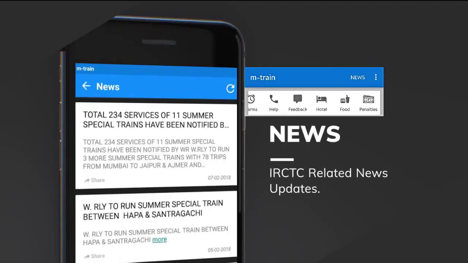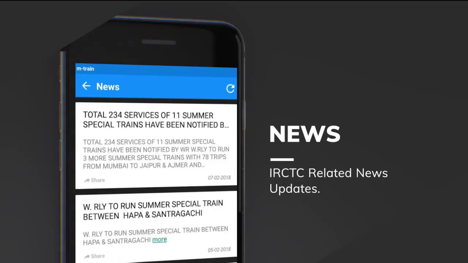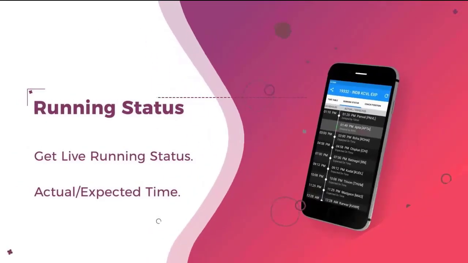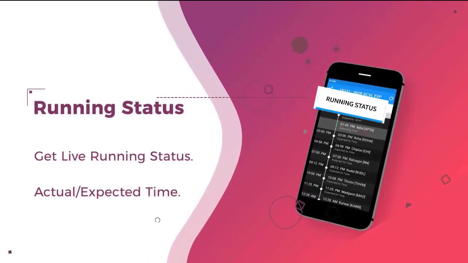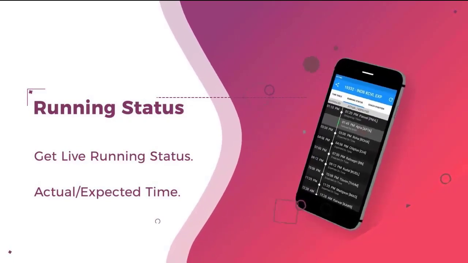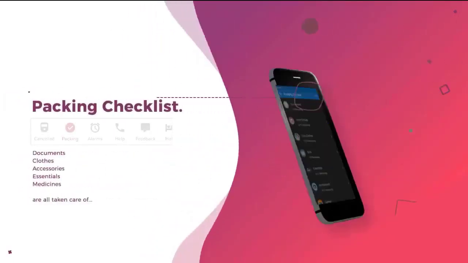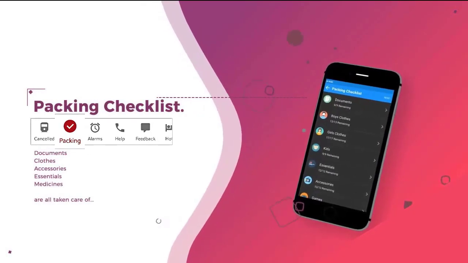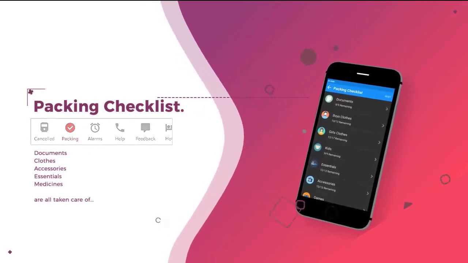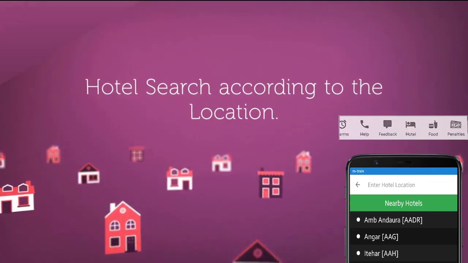Get all the IRCTC related news updates. You can also check the live running status for the actual or expected time of your train, just in a single step. Yes, M-Train can also take care of your important documents, clothes, accessories, essentials, medicines, so no more chance of forgetting your important stuff while packing.